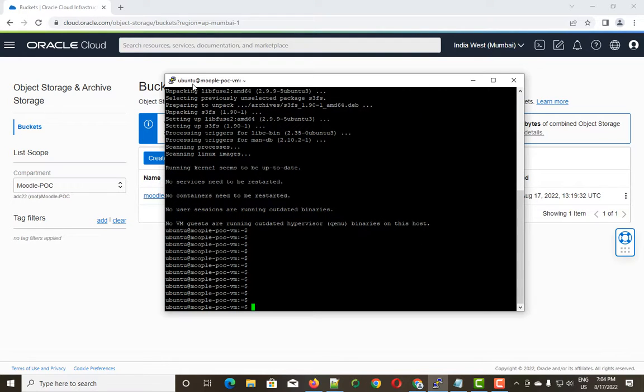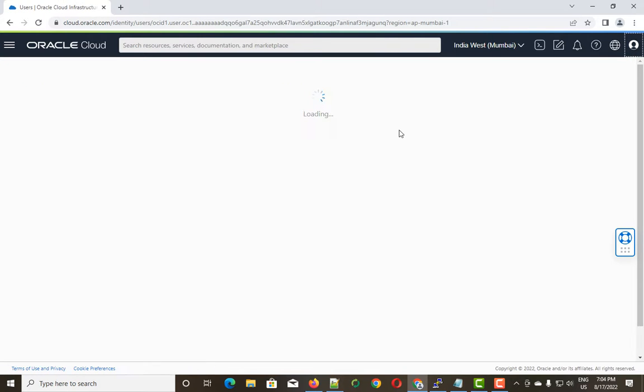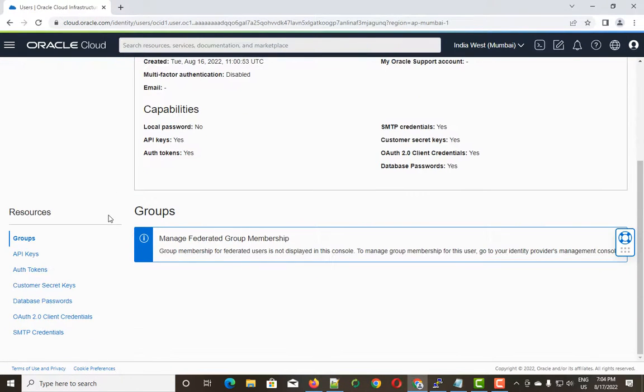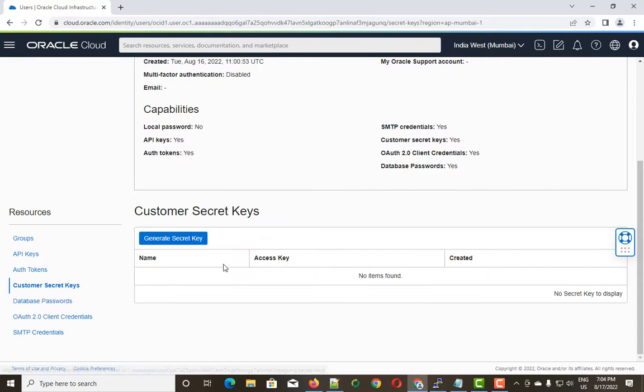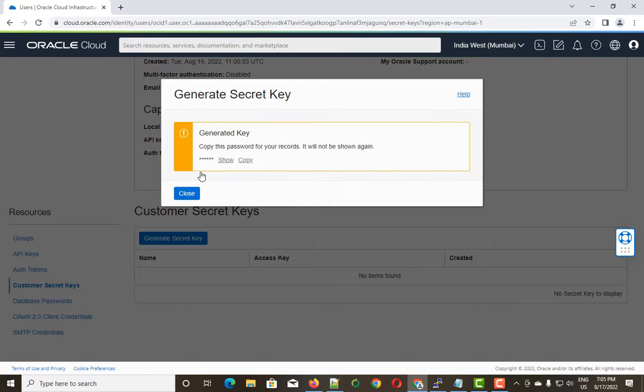Now in Oracle Cloud Infrastructure, we need to click on the profile picture, then click on user settings, and there we need to go to the customer secret key and generate this secret key. Give it a name, like access Moodle POC bucket. Now this is the generated key. This key is shown only one time, so we need to copy this and paste it somewhere else.